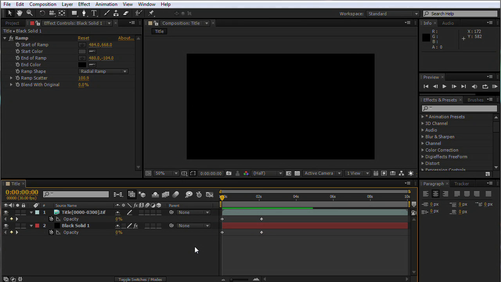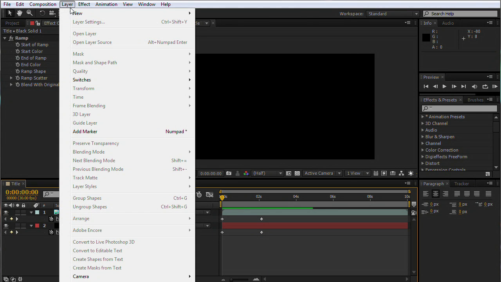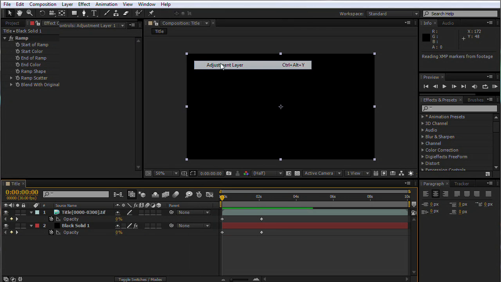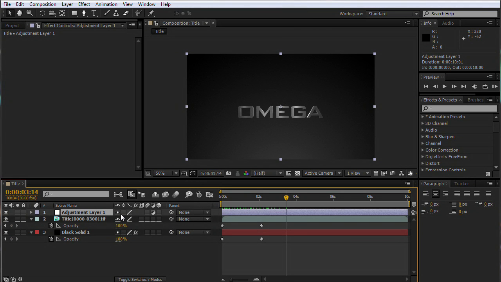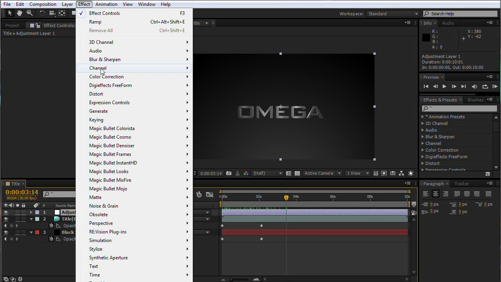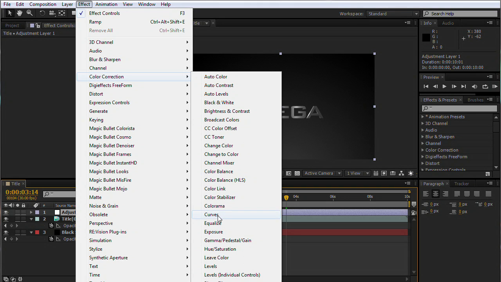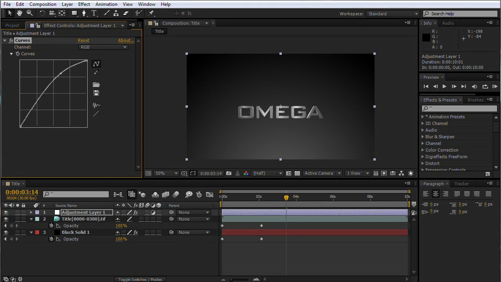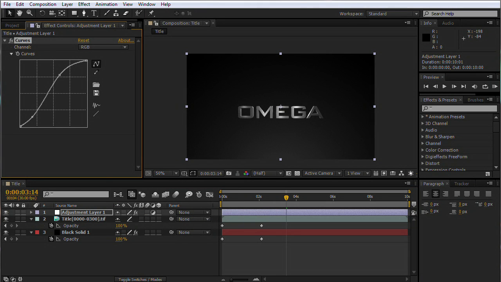Looking good so far. Let's add an adjustment layer by going to Layer, New, Adjustment Layer. That'll just allow us to add a couple effects to our title. So let's go ahead and adjust the colors a little bit. So with our adjustment layer selected, I'll go up to Effect, Color Correction, and Curves. I'm just going to brighten the whole thing up a bit, then pull the shadows back down. So we get a nice contrasty image.